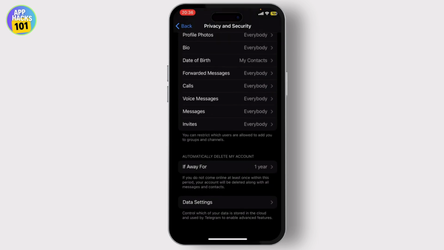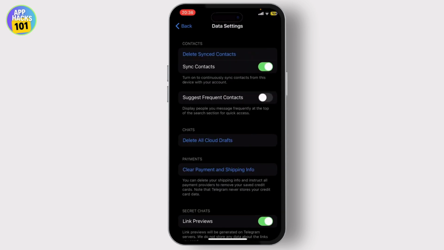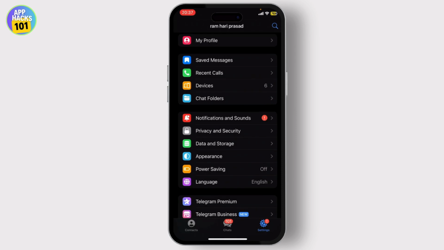But what we need is to scroll down and then go to data settings. After we've gone to data settings, you will see options under contacts to sync contacts or to delete synced contacts. Now make sure that your sync contact is turned on, and when you turn it on, all of the contacts that you have already on your phone will get synced, and then it will be available in your Telegram.